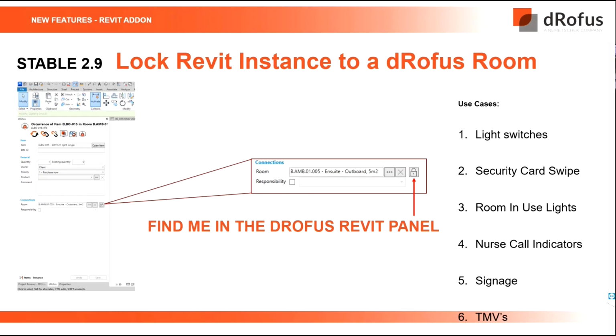Okay, so this one has been quite popular. This is in the stable. So, lock Revit instance to a dRofus room. So what is this? What it's doing is trying to ensure a particular instance in Revit gets validated in a particular room, even when that instance doesn't actually physically in the model reside in that space.